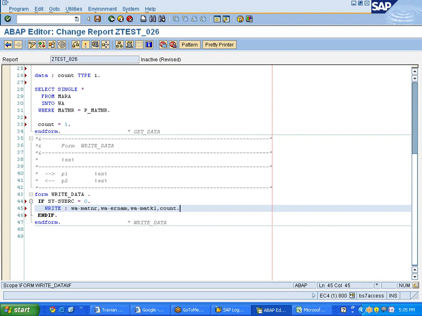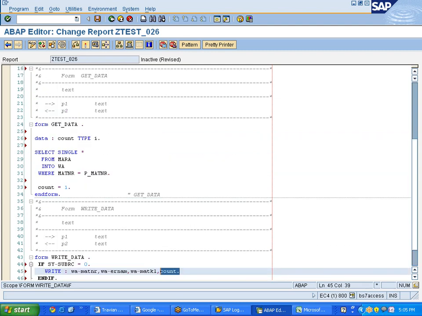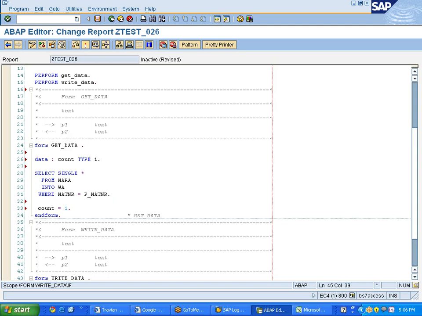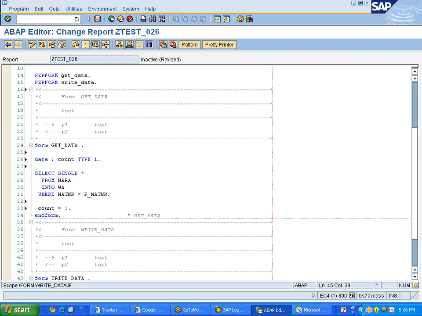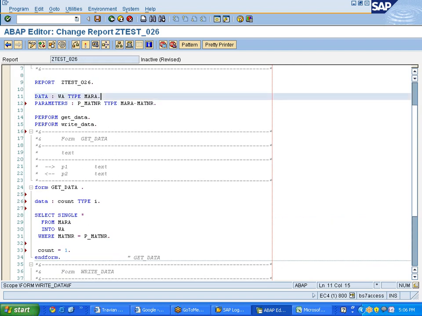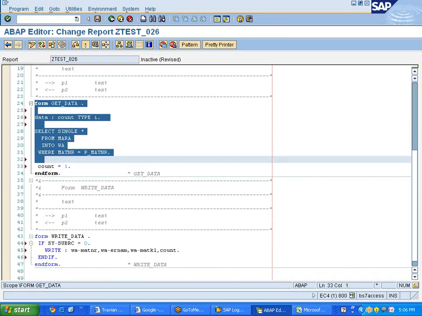Then what will happen? Will it print the count? No, sir. Error. It's not defined, the count. So what I meant to say is, if you declare data on the top of the program, like the work area, it is global for the program. If you go to any subroutine, all the subroutines know what the work area is.